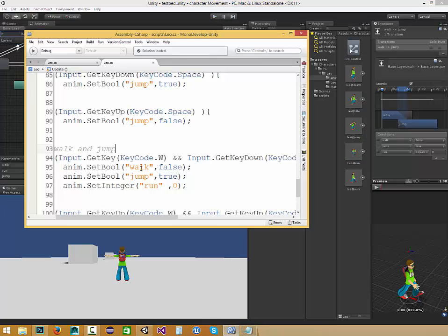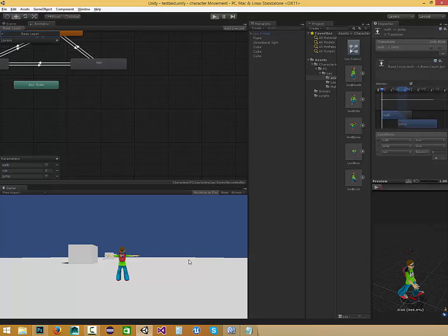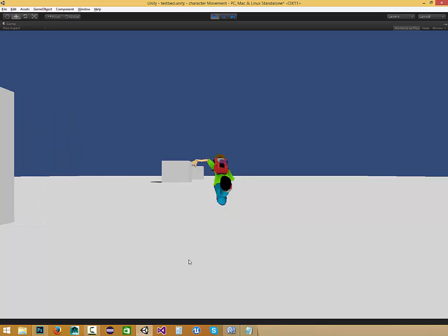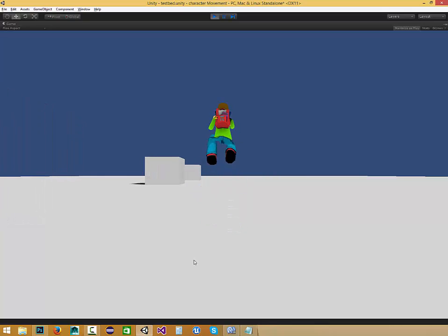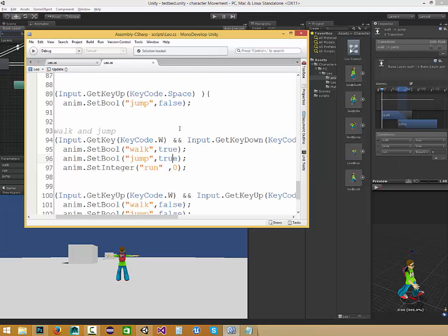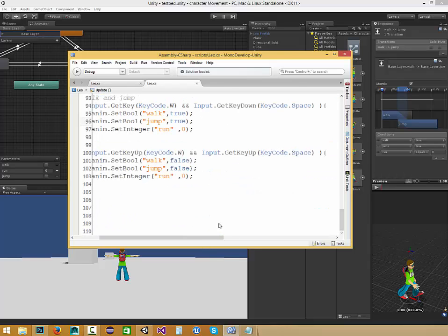But I think we have to leave walk is true. There we go. And jump is true. So let's change that. There we go. So you can see I'm walking and I'm jumping at the same time. Okay. So that made that code pretty easy. The transition back might not even be needed at this point.